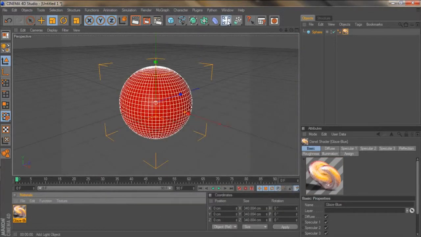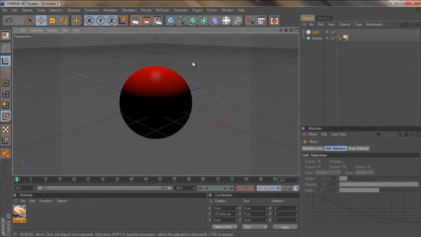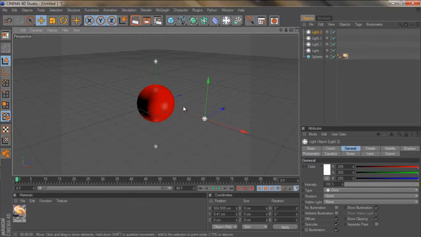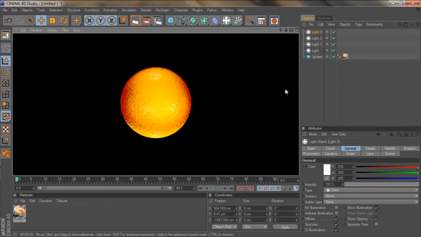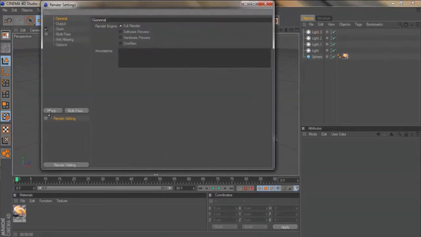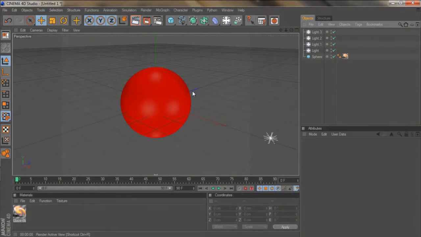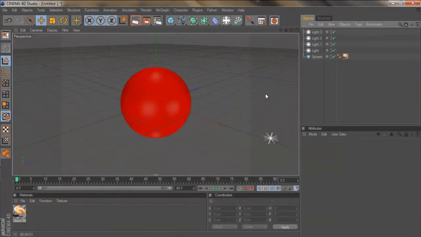And then you might also want to drag some lights in. Drag a light there, down, like that. Render this. Not too bright. I'll try putting global illumination on, see what that does. And that's made it look slightly better.